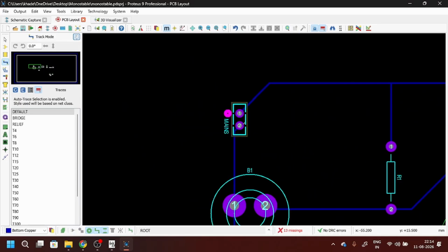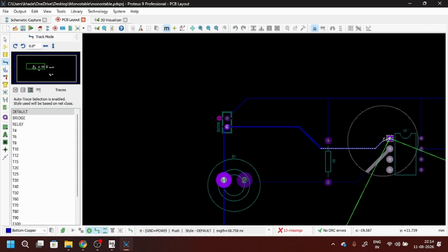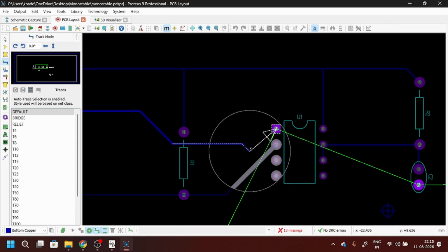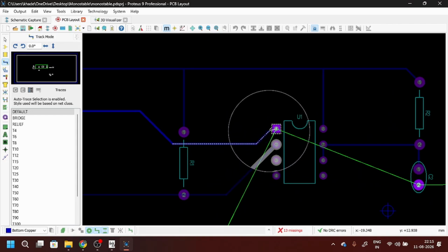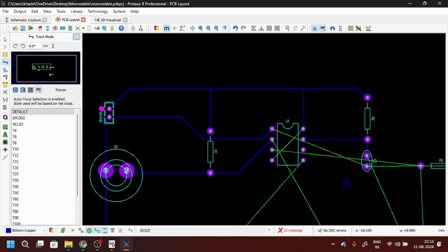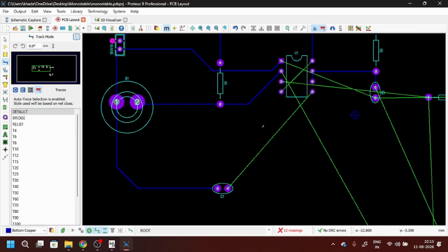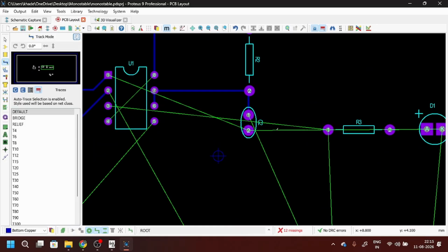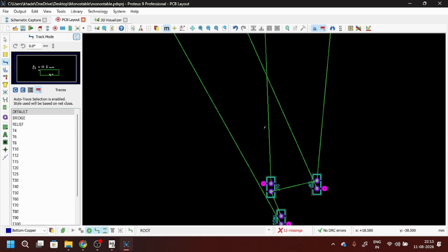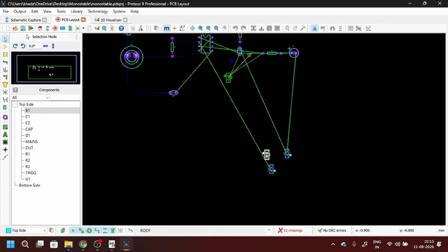Now the ground pin. What I'm going to do is reroute it like this to this pin. So it has completed that route. Now pin number 5, pin number 3 has to be connected there. The C1 and C2 has to be connected to the ground. Now the tricky part, these connections.